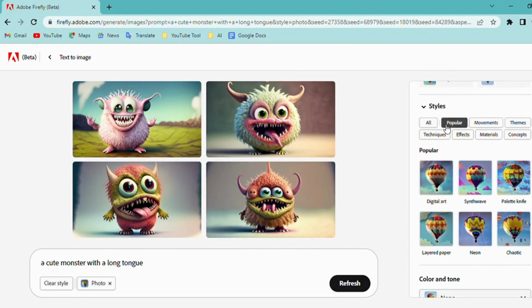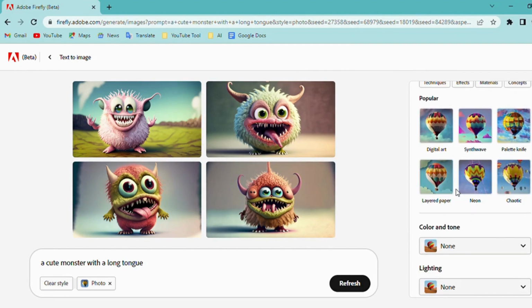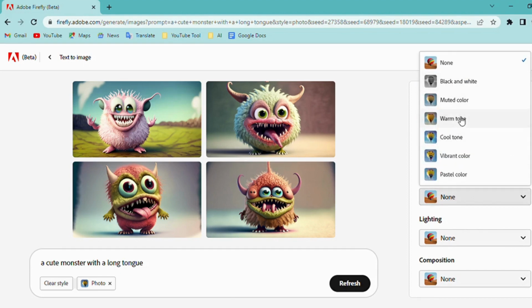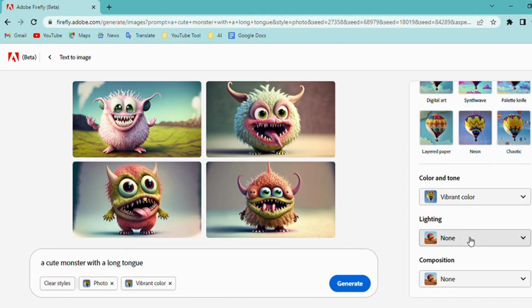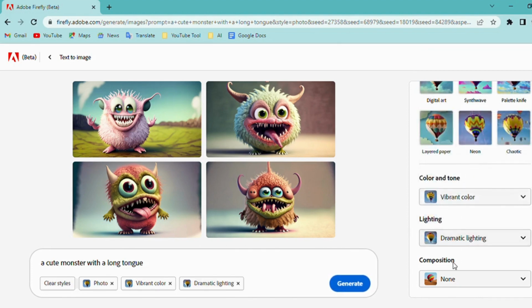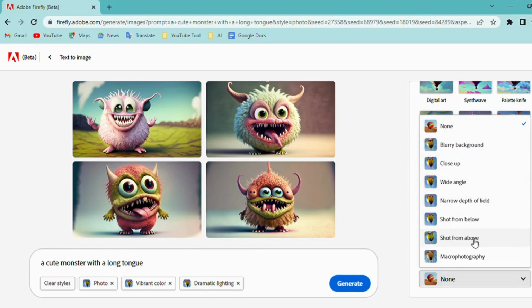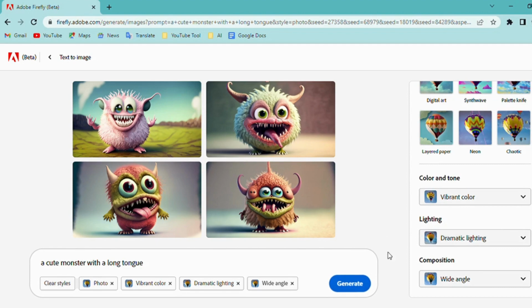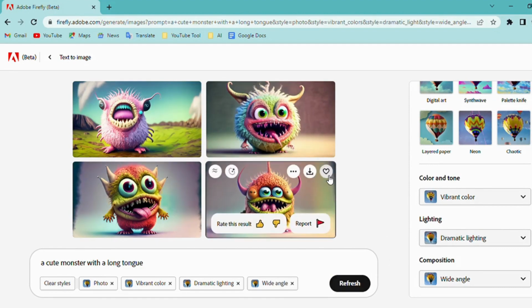Now I will add some more options with my prompt in color and tone options. I have chosen the vibrant option because I want my images to be vibrant in colors. Similarly, I will choose dramatic lighting and composition at wide angles because I want my images to be wide angles. As I click on these options, they are added below my prompt. Now I will click the Generate button and create my images.